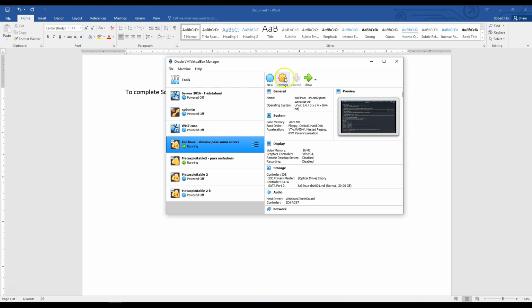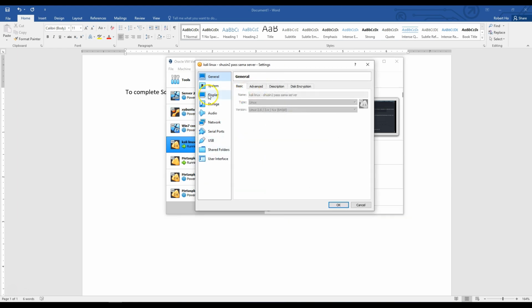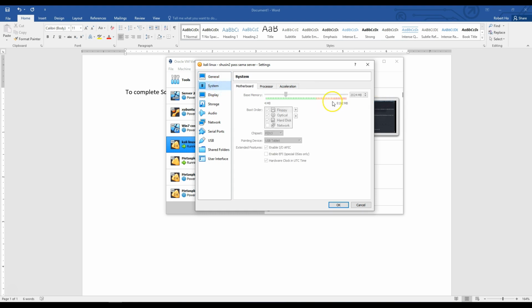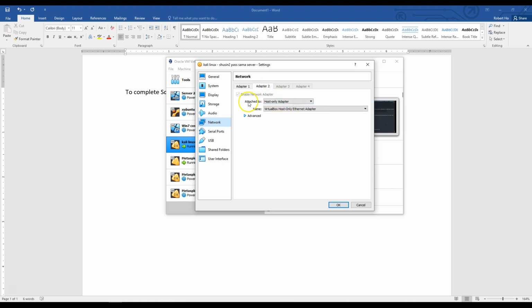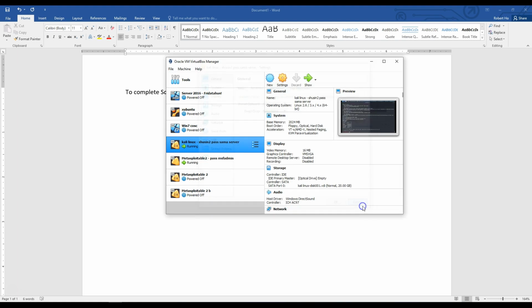I have a Kali Linux, and in the settings, I put the system memory at about 2 GB. On the network, I enable the NAT and I enable the host only adapter. So these are the settings. Also, you may have to set the bidirectional option in the general advanced settings tab, so you can copy and paste from one VM to another VM. So this is my Kali Linux, my attacker machine.